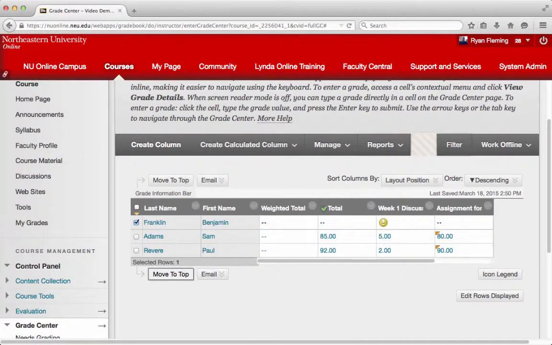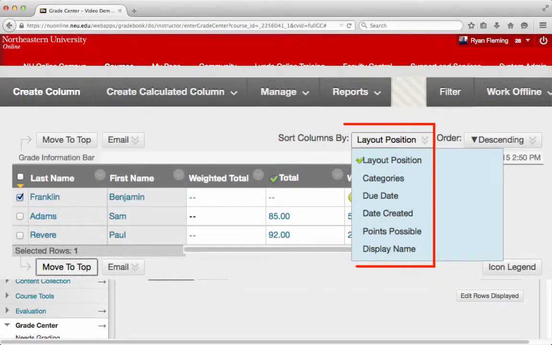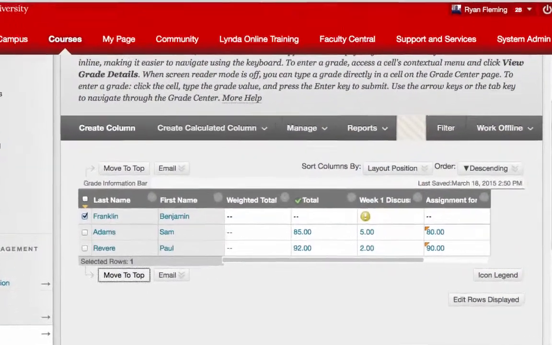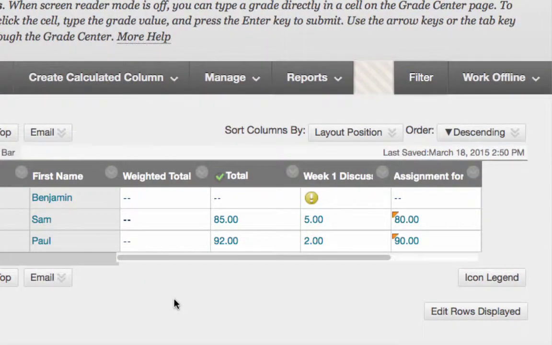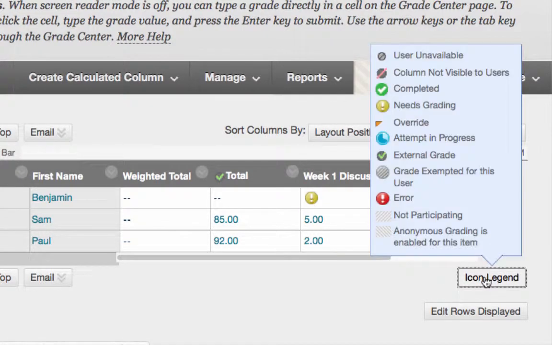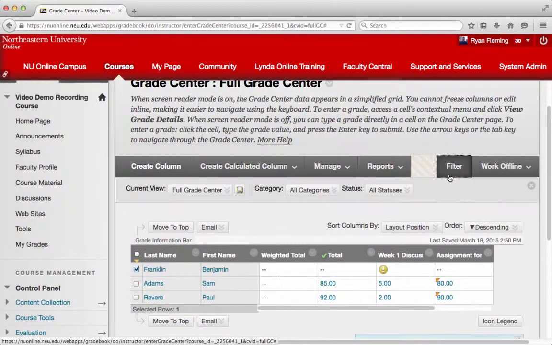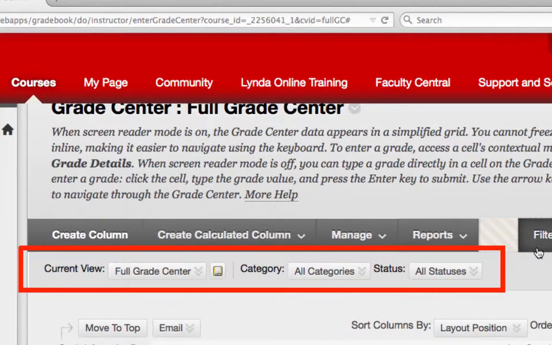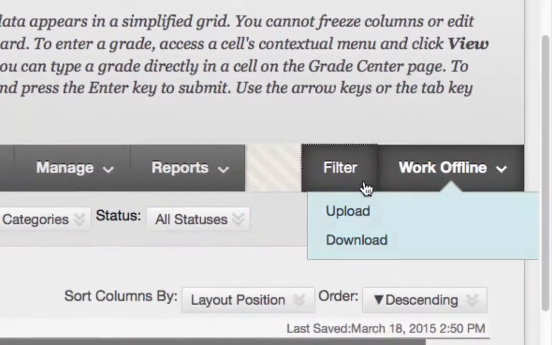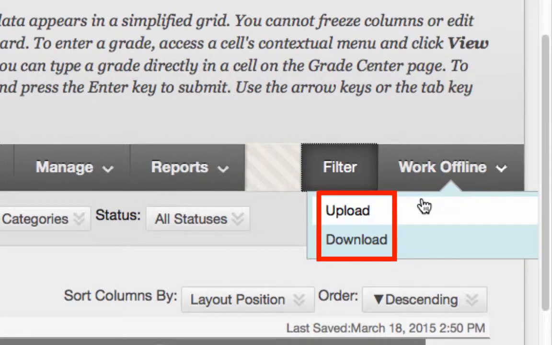Layout of columns and order in the Grade Center spreadsheet can be sorted by various criteria. Be aware that if you change the layout position in the Grade Center, the settings are not retained once you leave the Grade Center. The icon legend explains the icons you may see while grading. Click the Icon Legend button to view the Grade Center icon legend. You can control the amount of rows visible by clicking Edit Rows Displayed. You may find it necessary to edit the rows displayed to see a large class on one page. Here you can filter the spreadsheet by view, category, and status. Use the Work Offline drop-down list to download and upload grades.